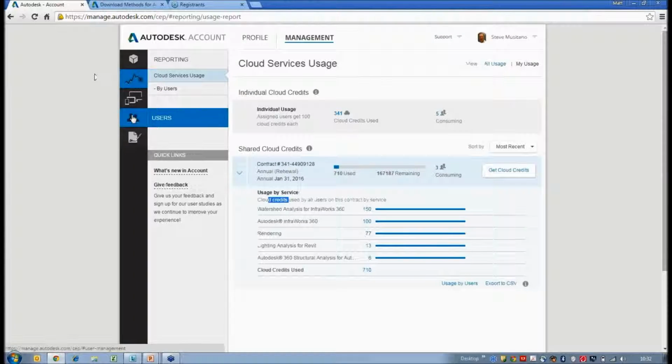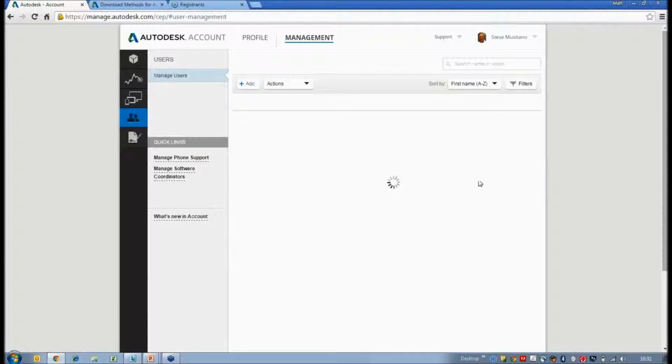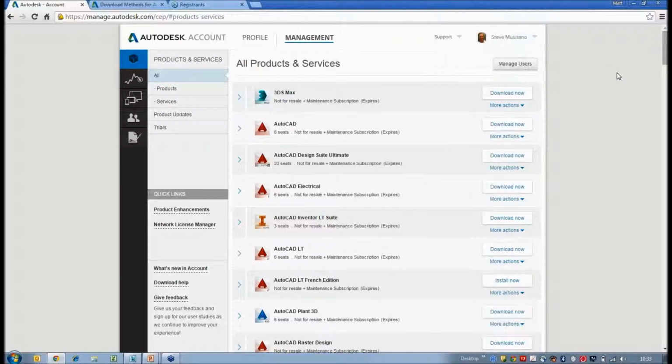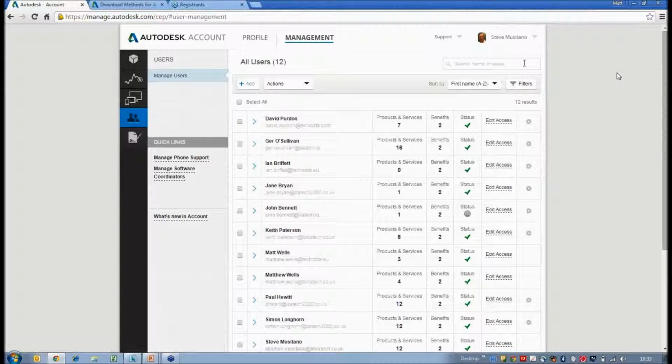Another important section is the users. As I kind of touched on, in the main products and services, again we've got this button at the top right hand corner, which if we click on will take us through to the same link as if we were going on this users tab on the left hand side. So here you should be able to see all your users that are assigned to your contract and who essentially can have access to any of the Autodesk products that you choose.